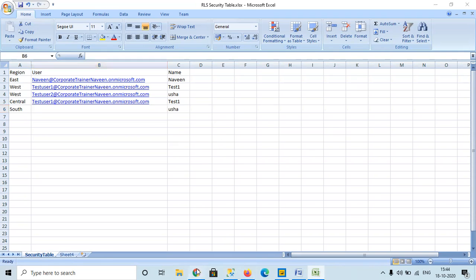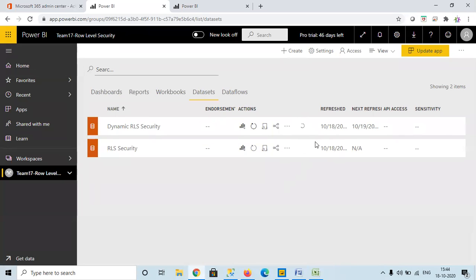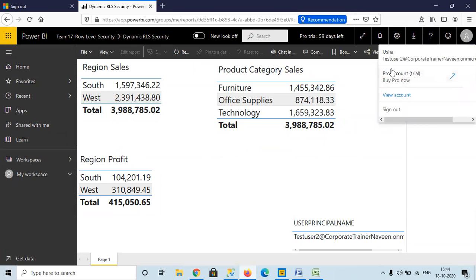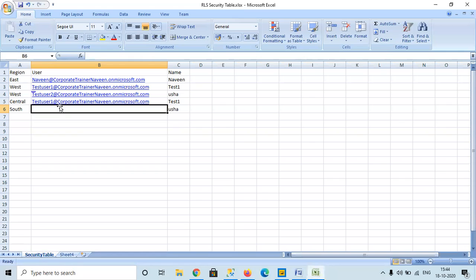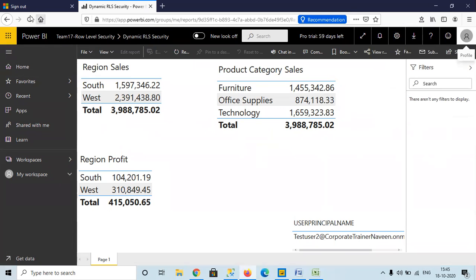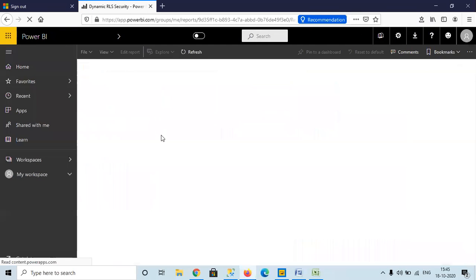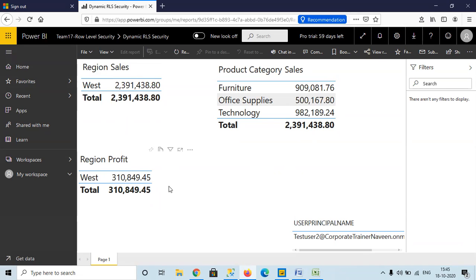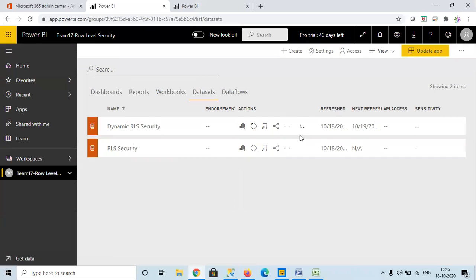Let's go to here. It has still not happened, right? Now you can see this user, test user 2. He was having 2 accesses, west and south. Now he has west only. Now when I refresh the report, you could see only West access, because the data set is already refreshed. It is still showing refreshing, but it is already done.